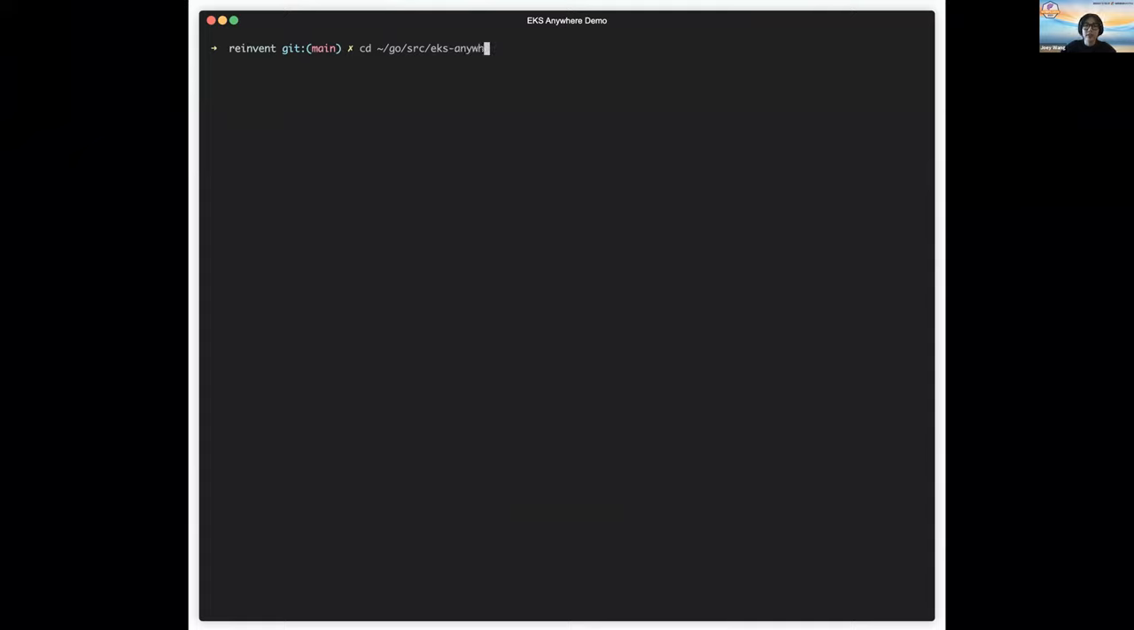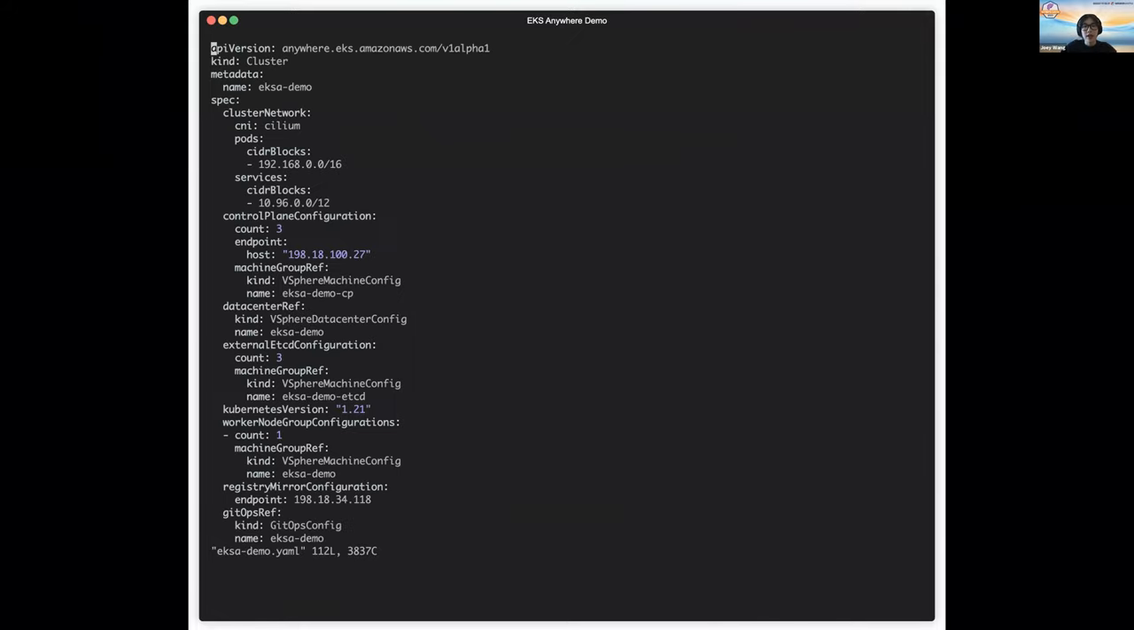So the first thing we do is to define a cluster spec file. Here we call it eksa-demo.yaml file. And for example here, I want to create a cluster with three control plane nodes, three external etcd, and one worker node. Each one of them has a machine group ref, which in this case points to a vSphere machine config that you will see after.